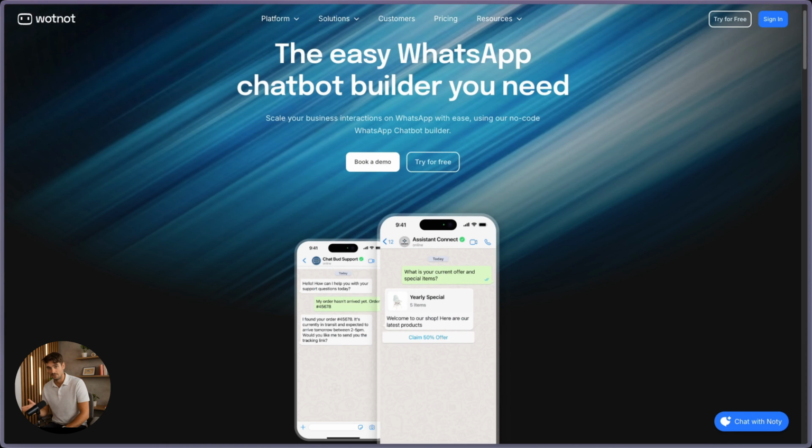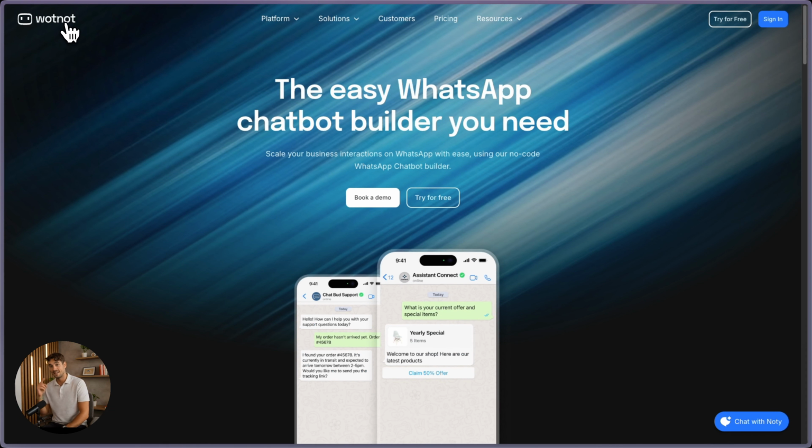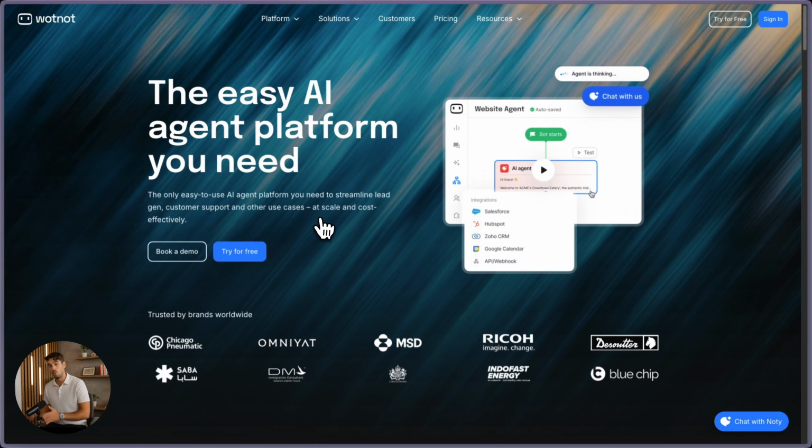Cool? Let's build. First, you need to finalize a chatbot builder. We're using Wotnot here, but heads up, the steps are pretty similar across most no-code builders. So just sign up and we're ready to go.